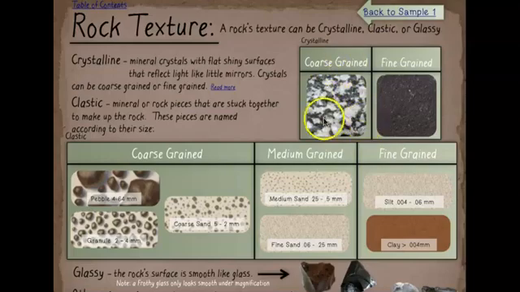We have coarse-grained crystalline structures, and we have fine-grained crystalline structures. The next one is clastic. This is a mineral or rock pieces that are stuck together to make up the rock. These pieces are named according to their size. There are 3 different clastic sizes.